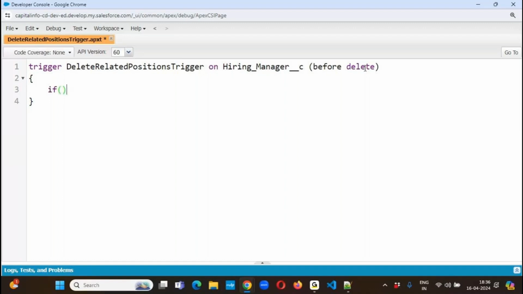First of all, check the trigger context. Trigger dot isDelete and trigger dot isBefore. That means the current context is before delete or not. So whether my trigger has been fired because of before delete event or not. If yes, now tell me, whatever records you are trying to delete from the hiring manager object, before deletion those records will be held in which context variable? The records which you are trying to delete, those records will be held in which context variable? Trigger dot old or old map.